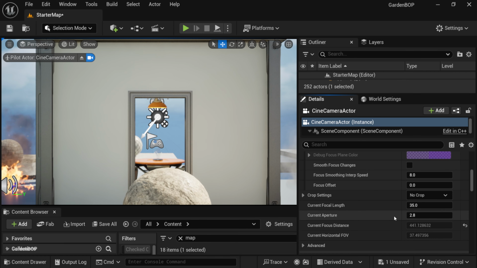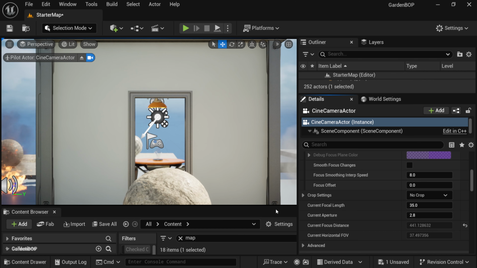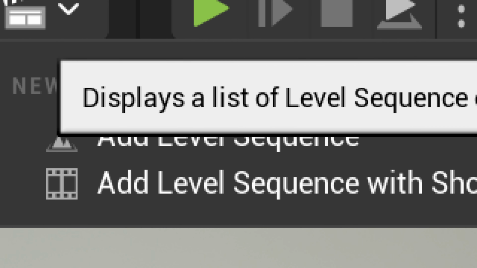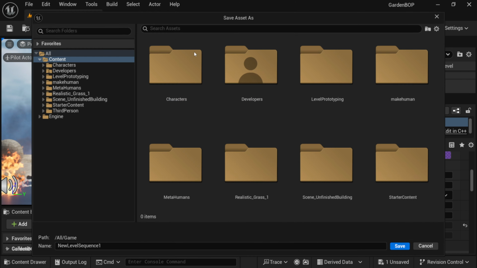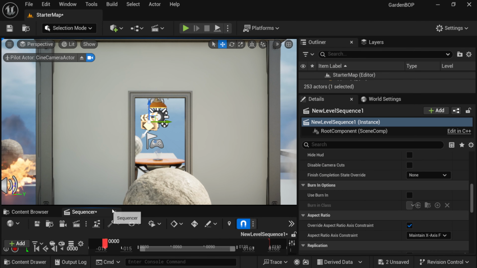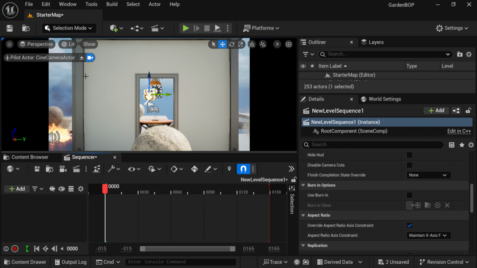So we can keyframe all of those things. We can also keyframe the current focal length, the aperture. If you know anything about photography, the aperture controls your depth of field. You can get all of those things. But let's start animating this. So next up, I'm going to get a new level sequence. Level sequences are up here in the little slate icon, add level sequence. Add that there, choose where you want to save it. I'll just keep that as is. And then you get a little window down here that is your level sequence.